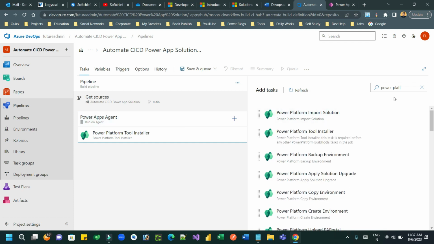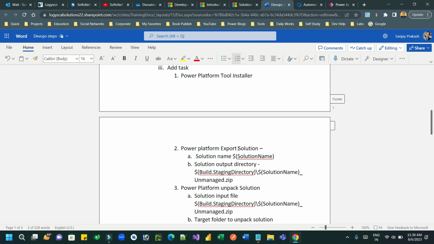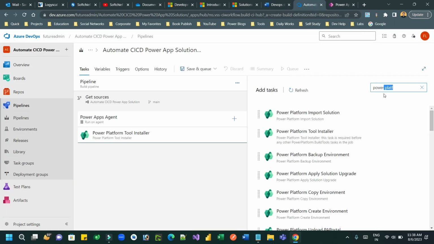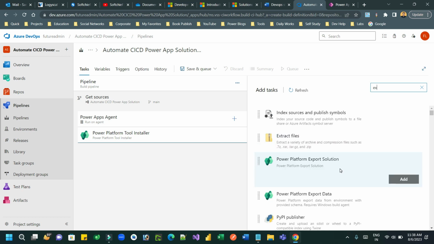I want to add another task. Once the tool is installed, you can scroll down to export solution. I want to export the current environment solution first. So use export, just search export. You can see here export solution, Power Platform export solution.